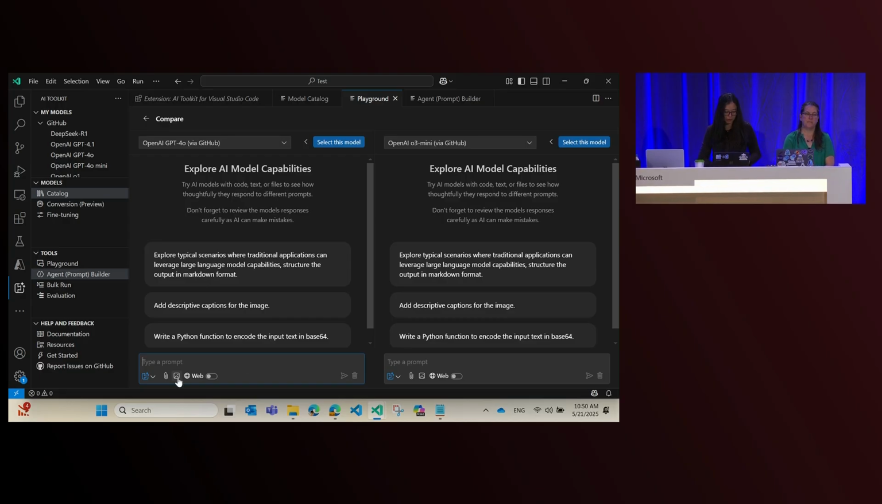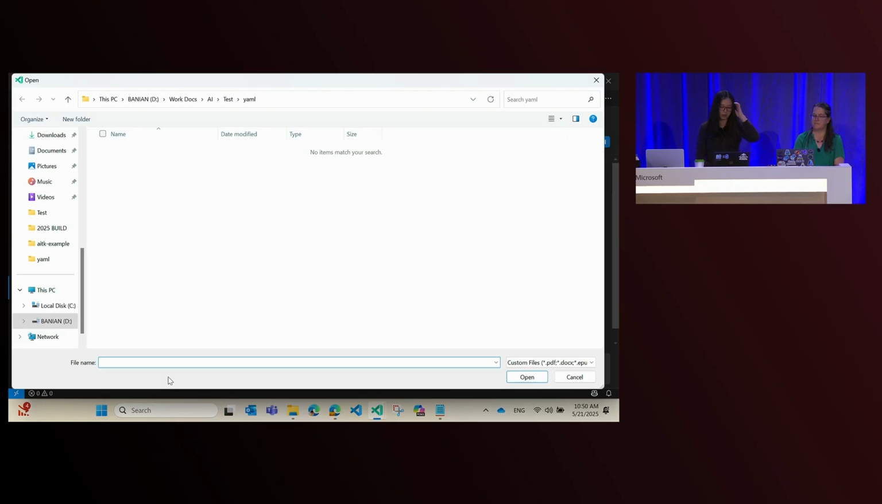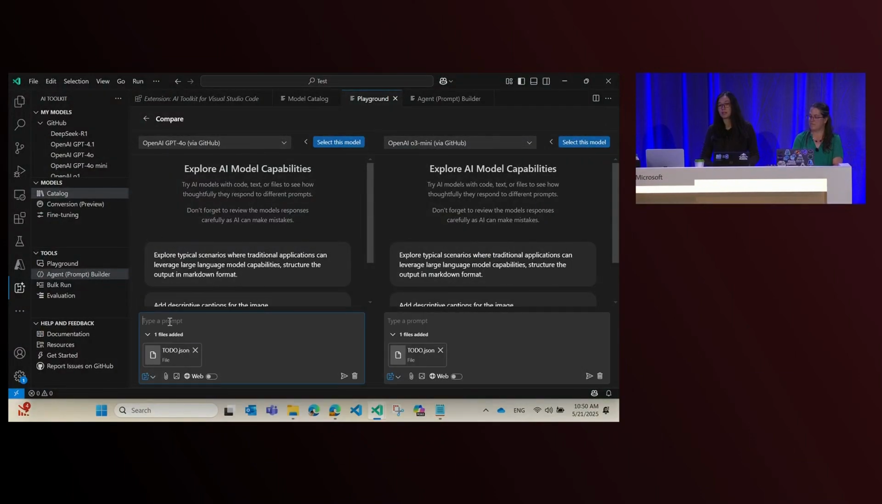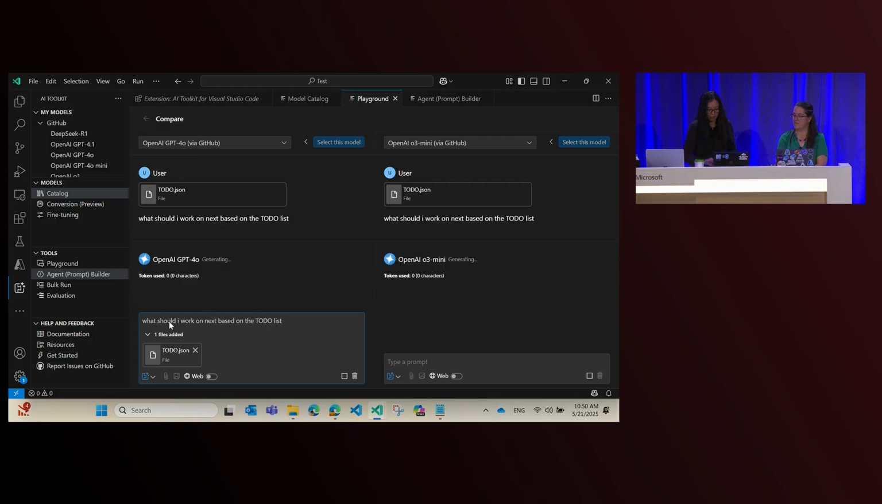So what I want to do first is to test the model's raw capability and see how capable it is of reading my to-do list and giving me recommendations. Let's just say, what should I work on next based on the to-do list? And I'm going to hit send. And the request will be sent to both models at the same time.